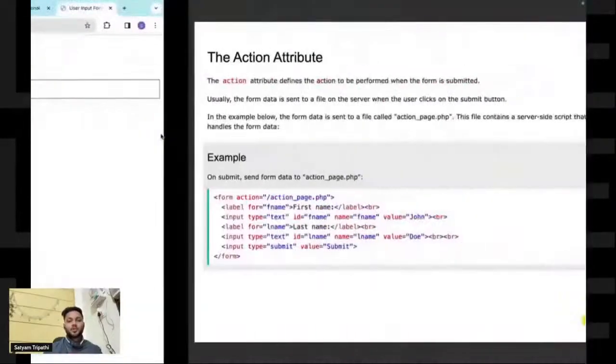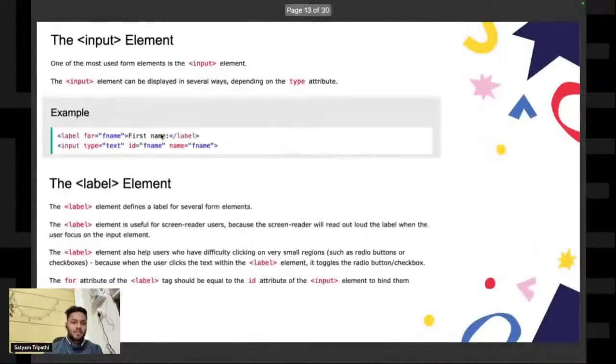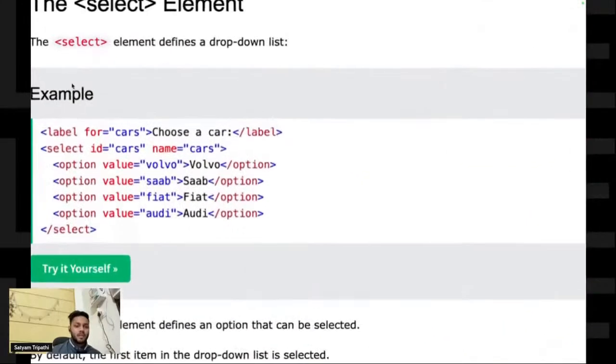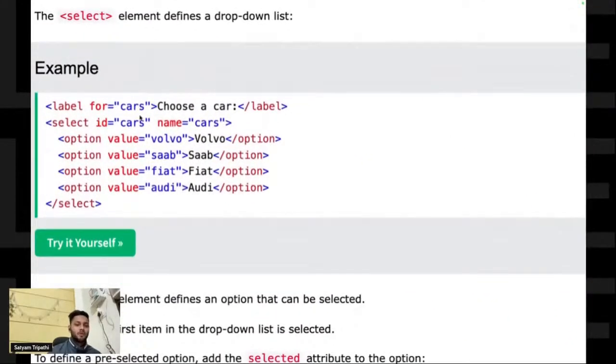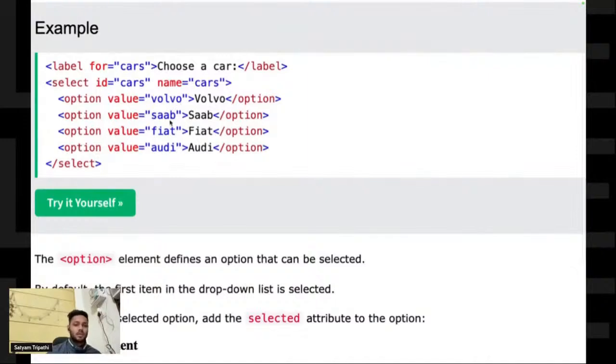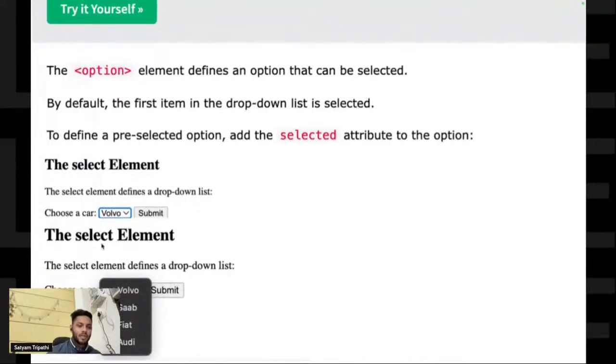Now, if I show you, just see this thing. The action attribute we have discussed, and the input attribute we have discussed, like for fname, first name, type is equal to text, id is equal to fname, name, right? Now we also have a select element. What is a select element? Over here in the label, you write, let's say, for car, choose a car, and in select you mention id is equal to car, name is equal to cars. After that you have option value Volvo, Saab, Fiat, and Audi. Whenever you execute this code, you'll get an option like this: choose a car. If you click on it, you will see all of these options.